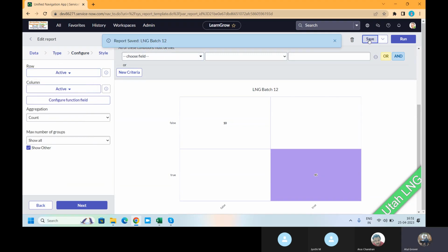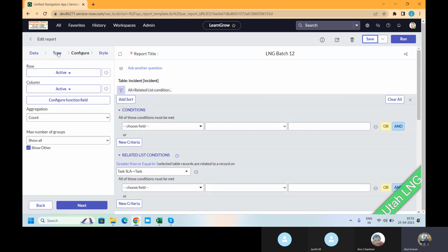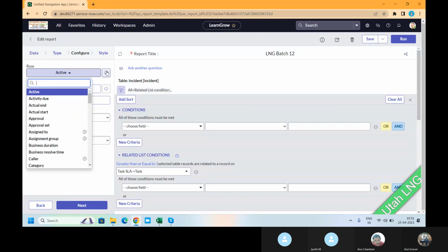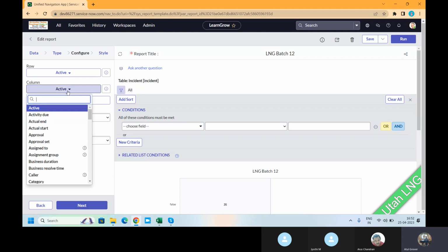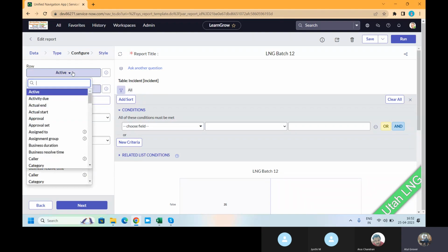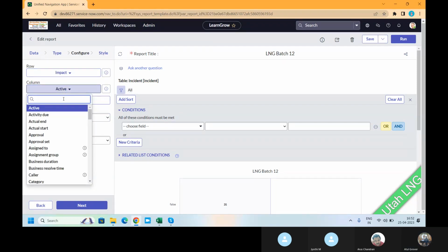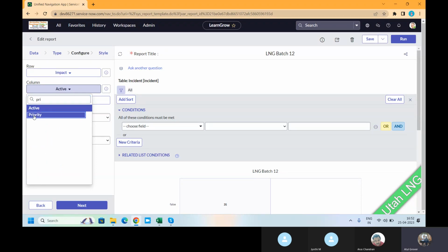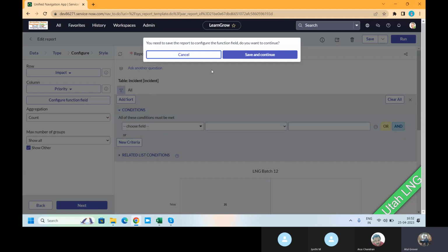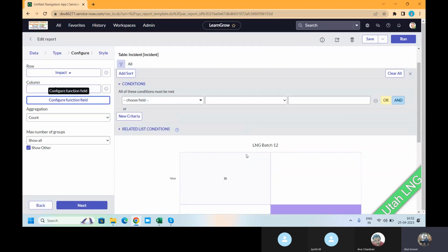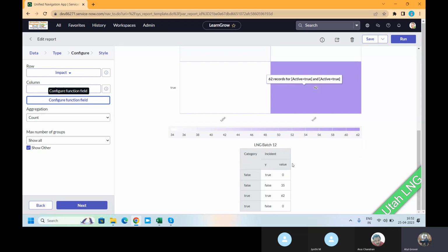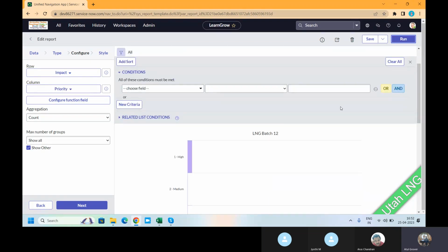Did we save it? Let me save first. It's a heat map, right? Yep. Why is it not giving me the option for more? Impact, column. Look, it got reset. And IT. Am I doing something wrong or what? It should give me more row and column options as well. Okay, let me try run.